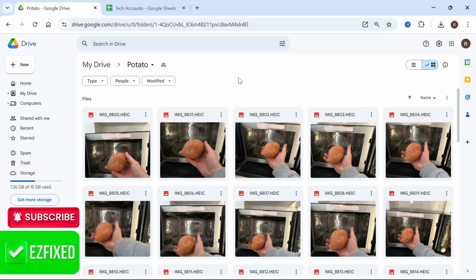In this video, I'll show you how to create a link for your photos in the Google Drive. So the first thing we're going to do is just head over to the Google Drive and make sure you have the photos uploaded that you want to create a link for.